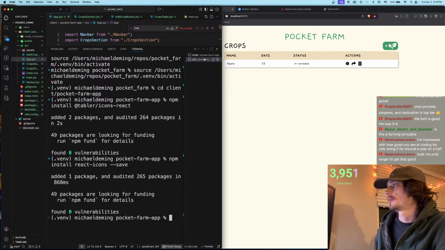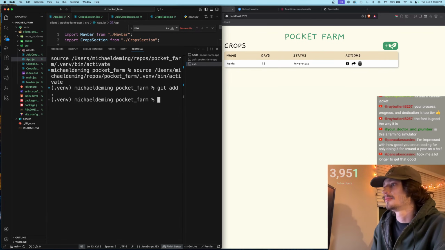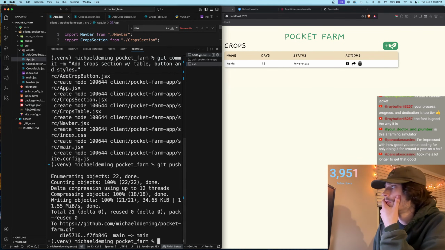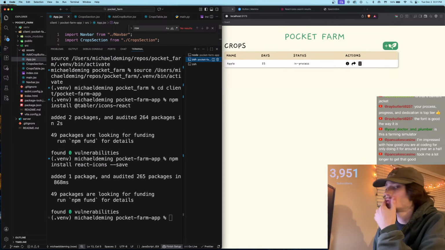Well, let me go ahead and, before we get too far, we've already coded a lot. We need to push this up. Probably should have been committing along the way here. Add crops section with table, buttons, and styles. Cool. Nice.